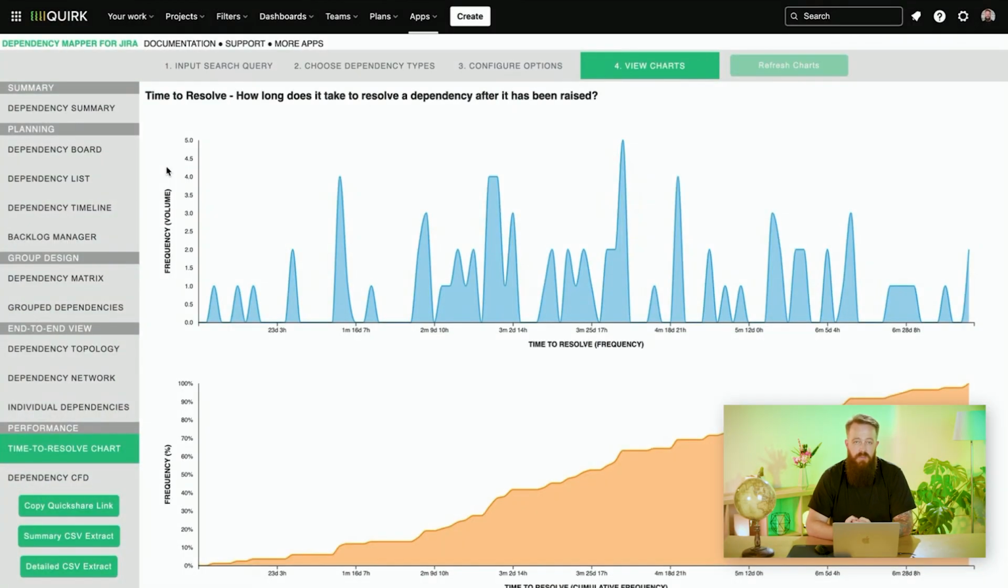Here we have our time to resolve chart, which shows at a high level how long it takes the average dependency to be resolved. At the top, you can see the distribution of the different lead times that it takes to resolve, and at the bottom, the cumulative total to say what percentage of dependencies are resolved within a particular time frame.